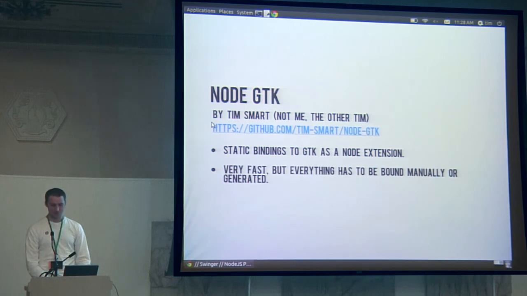So it's very fast, but it has to be bound manually. So you either have to write a whole lot of code or start noticing patterns and generate a whole lot of code. But either way, it's a lot of work. I mean, the Python guy's been doing it for years, but it's still a lot of work.